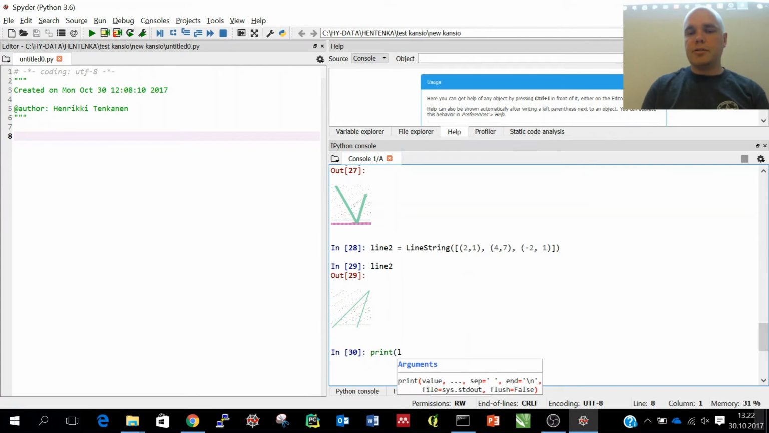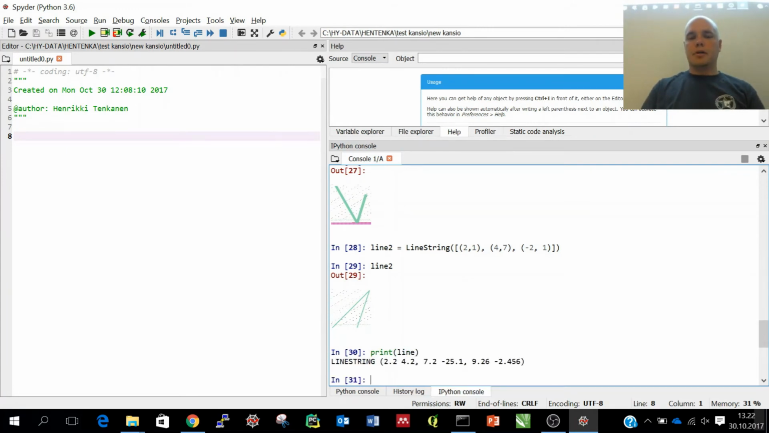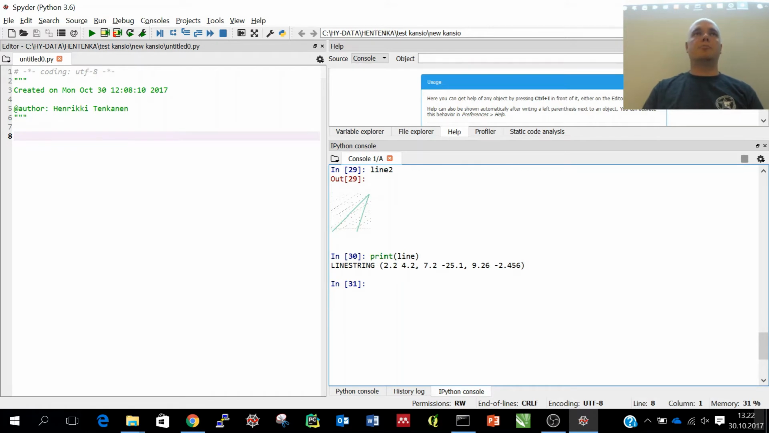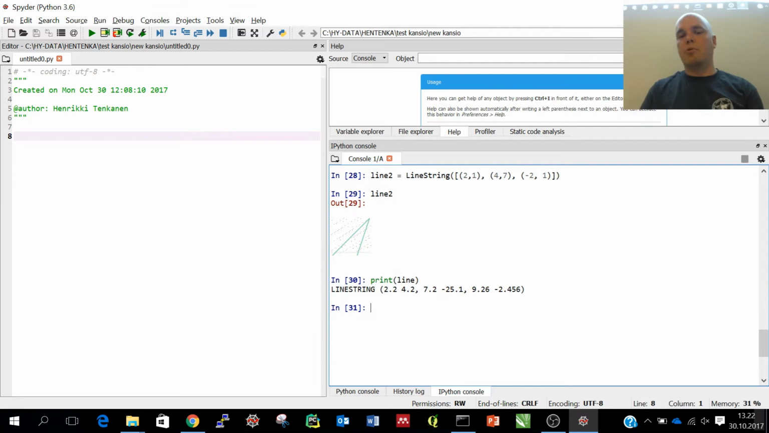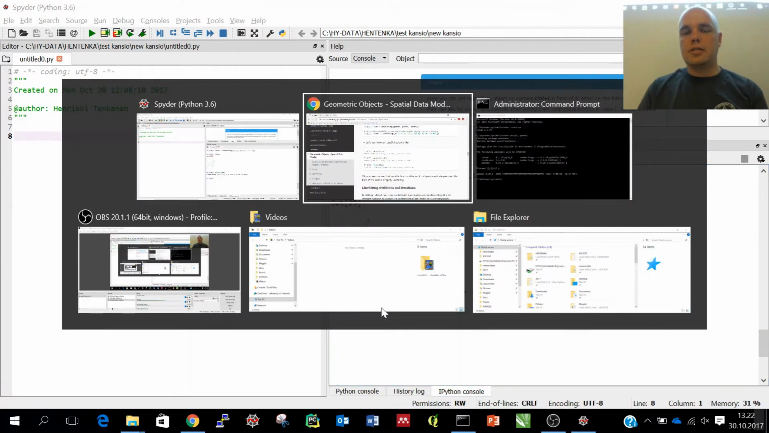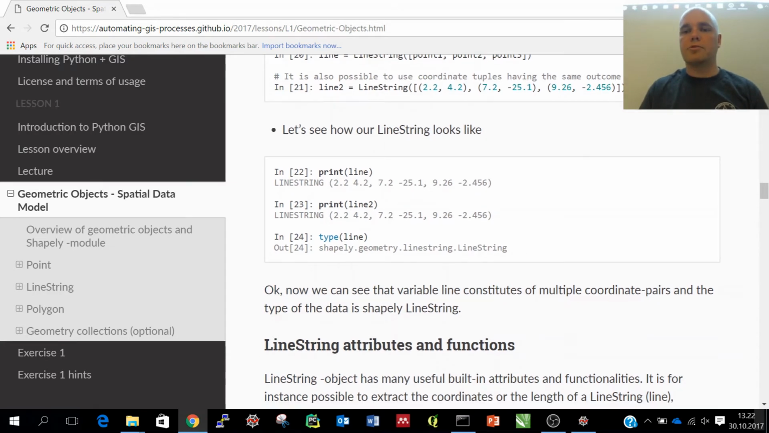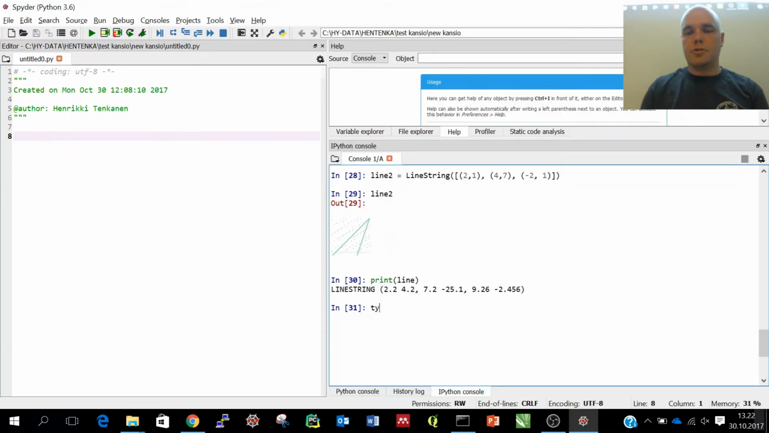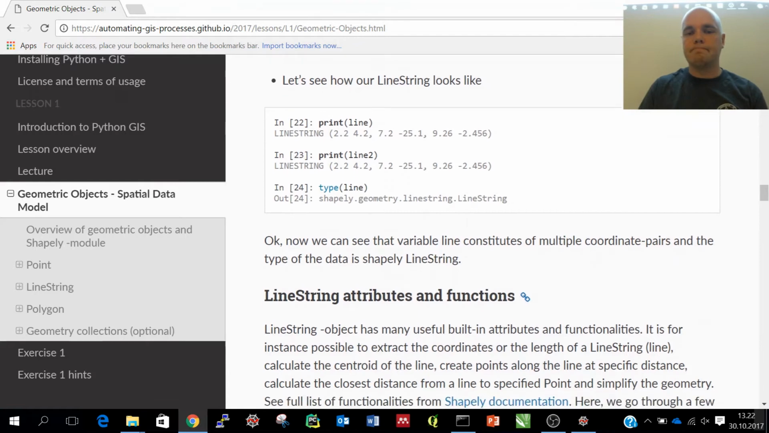And when we print our line, again we can see the GEOS representation of the line. So it is this kind of LineString. What we have here is those coordinate pairs separated with commas. It's not really important to see how they are represented, but just to show you that this is the way many computer softwares understand them. And as we check the type, again we can see that it is indeed LineString.